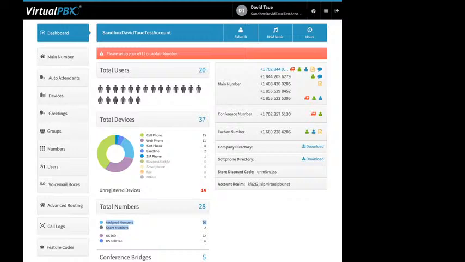A spare number means it's a number on my account, so it counts towards my allotment, but I'm not currently using it, right? For whatever reason, whether it was a promotion that ended and I still want to keep that number for a later promotion, or I got a block of numbers in sequence and I just haven't gotten to the last numbers in that sequence.